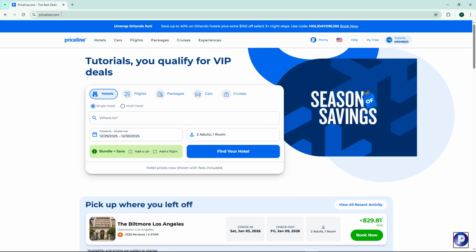If you're planning a trip and want to compare hotel options quickly while getting competitive rates, Priceline makes the entire booking process straightforward and efficient. Let's walk through it step by step.